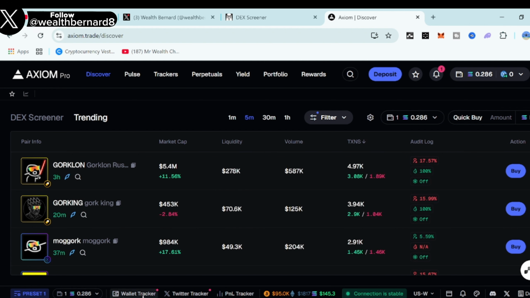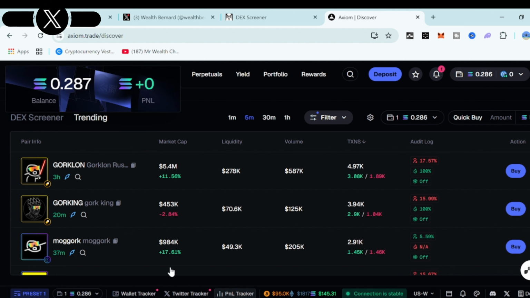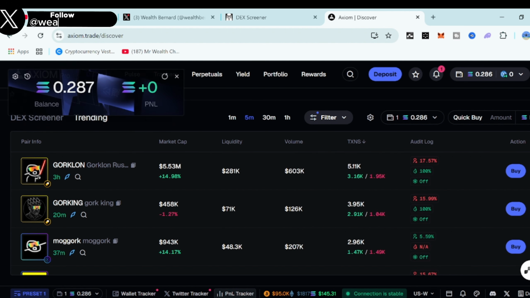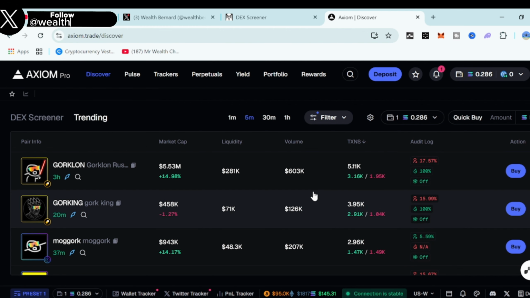Now if you come down below, you can see the wallet tracker, Twitter tracker, and PNL tracker. Coming to the PNL tracker, this is where you see your profit, and if I click on it right here, you can see the profit which you made. I've not really made any today, and that's why you're seeing 0.28 SOL and stuff like that. You can also scroll around with your cursor on your PC.